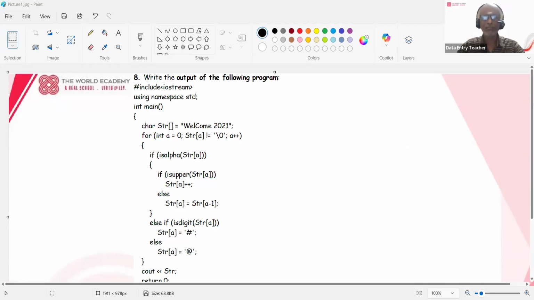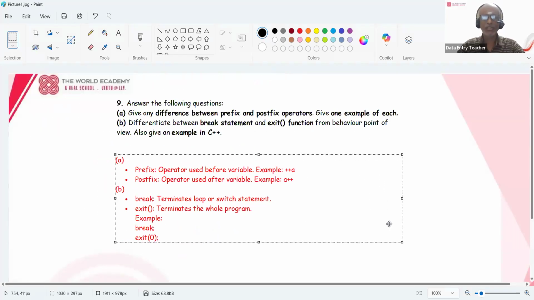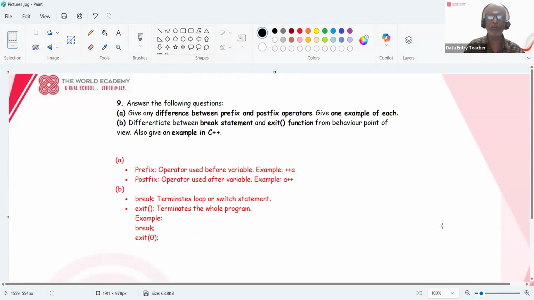Question number 9. Answer the following questions. Give any difference between prefix and postfix operators. So the answer is here. The prefix operator is the operator used before the variable, that is plus plus. You are prefixing. You first increment, then assign. That is plus plus A. Postfix is you assign and then increment. That is the meaning of it. Postfix is assign and then increment. Here, increment and then assign. That is prefix.